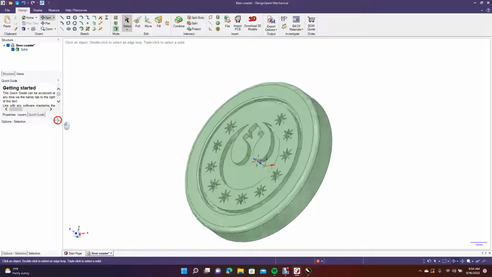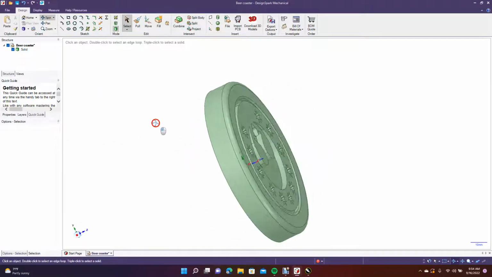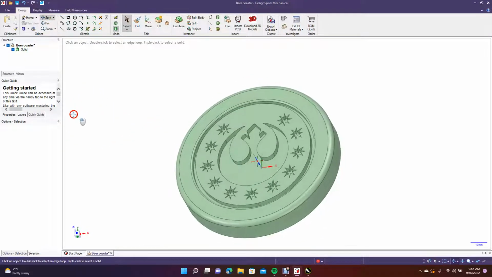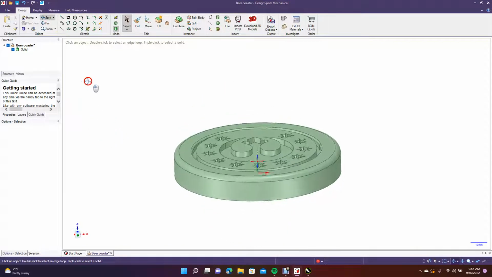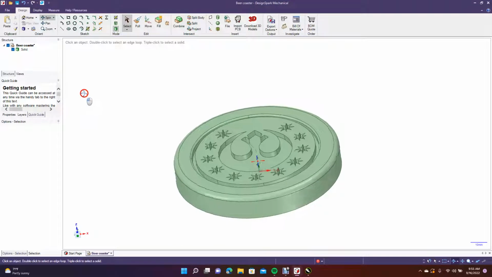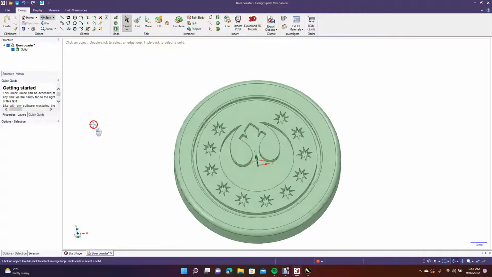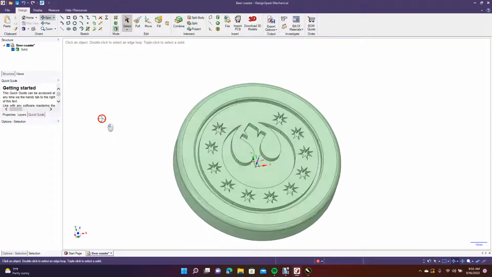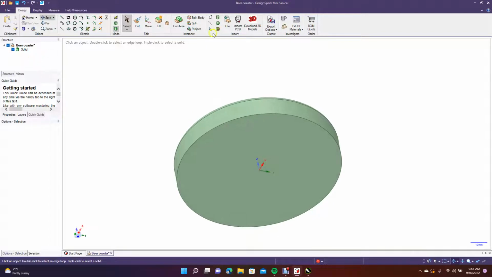Okay, then we're going to go ahead and spin that. That doesn't look too bad. That's just a regular basic coaster. And then you could shell this if you wanted to, if you don't want it to be too heavy. Go ahead and shell. Make your shell pretty thick, like 3. And then see what it looks like.